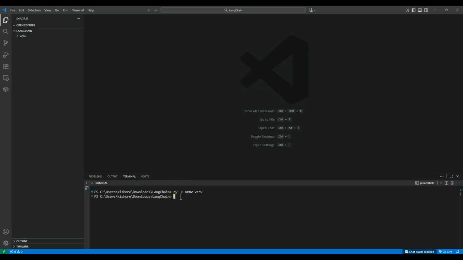Run dot slash env slash Scripts slash activate. So now we are in the virtual environment, where it has moved into the virtual environment. Now install Langchain first.